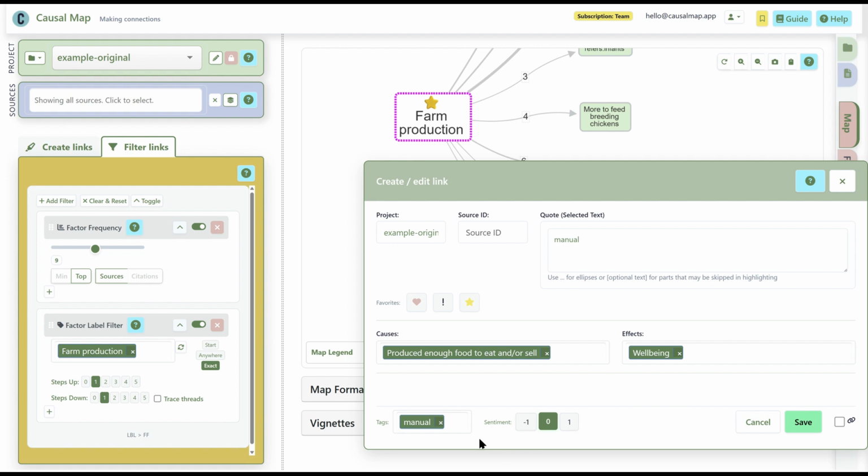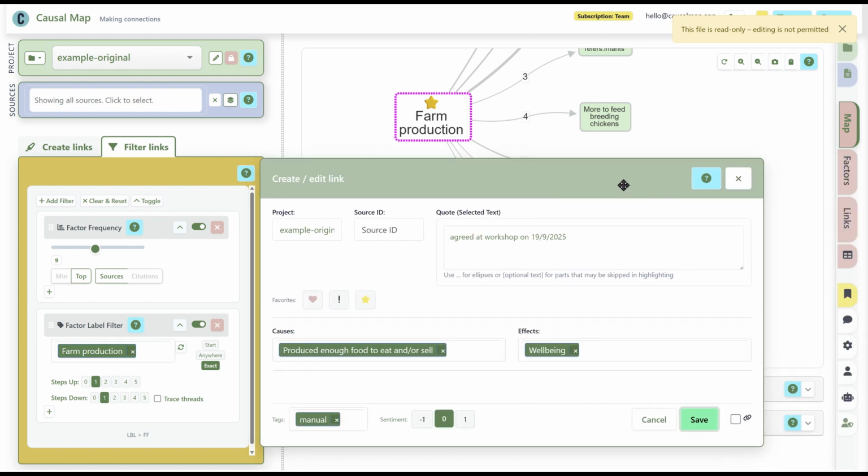And you can see it's been given automatically the tag manual, and the quote is manual because normally you'd want to give evidence for this link. It's not just I think so, but somebody told me. So you could say here agreed or suggested at workshop on a certain day, for example. And you can save that link and then, oh, I can't because this file is read-only, but I could normally save that link and that would be added to the map.